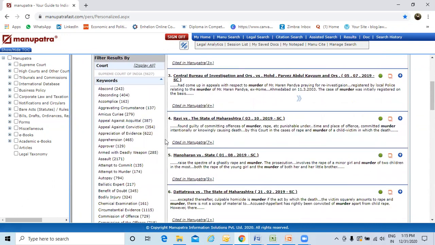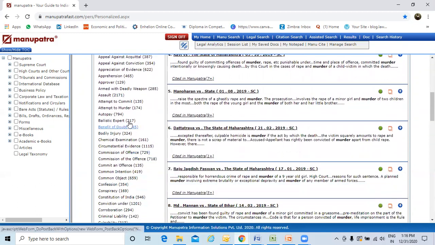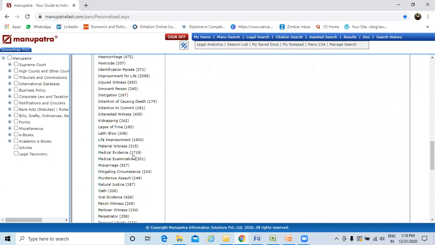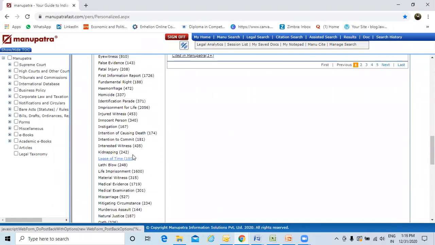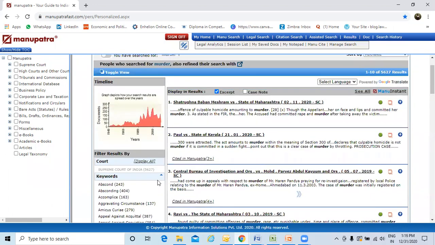So if I had to appear for a case, or I was fighting a case which had appeal against conviction, I can select this keyword and I know that there are 354 judgments before the Supreme Court of India that have appeal against conviction. Similarly, attempt to murder, autopsy, if I wanted to read about it, or if I had an argument that related to it. Similarly, for so many keywords, you have the classification.